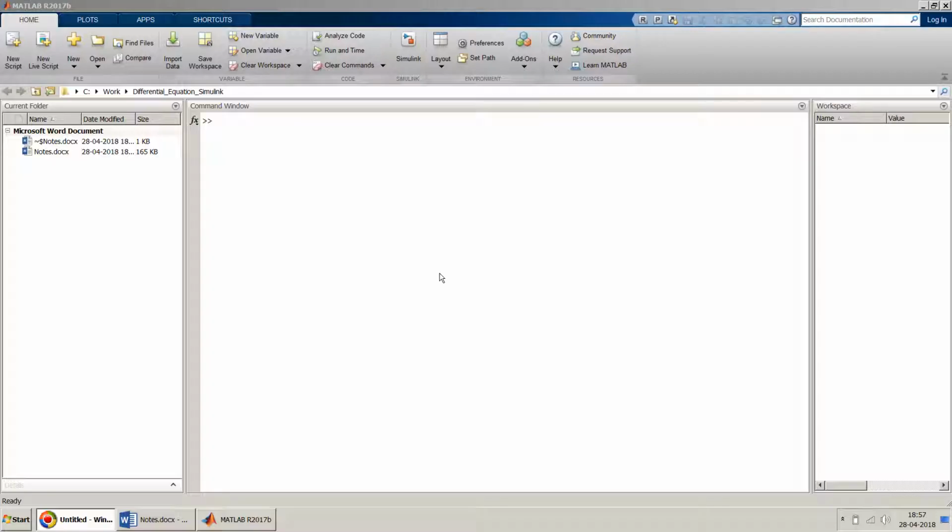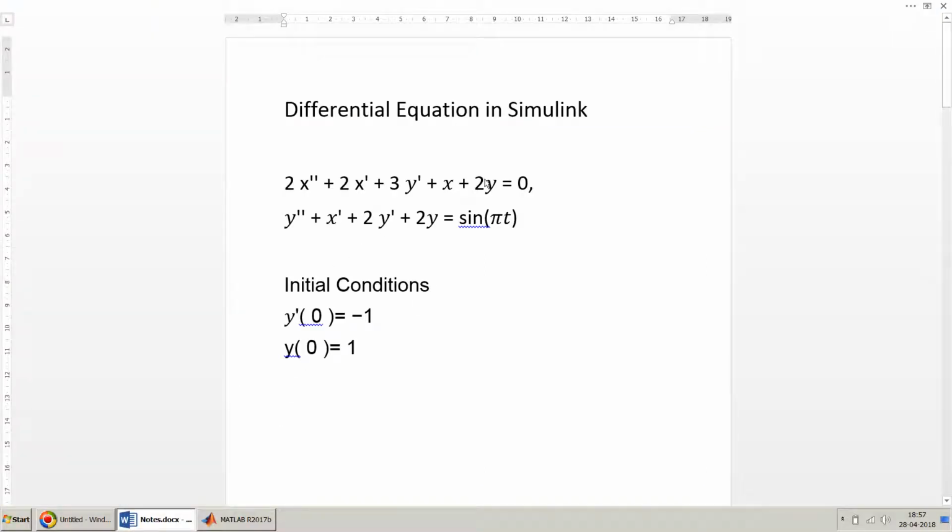I wanted to make this video for a long time, and thanks to one of my audience who requested this, and he also gave me the equation to design in Simulink. So this is the equation he has given. Although I wouldn't have preferred this equation, it's a bit long, but it's fine. We can proceed with this.